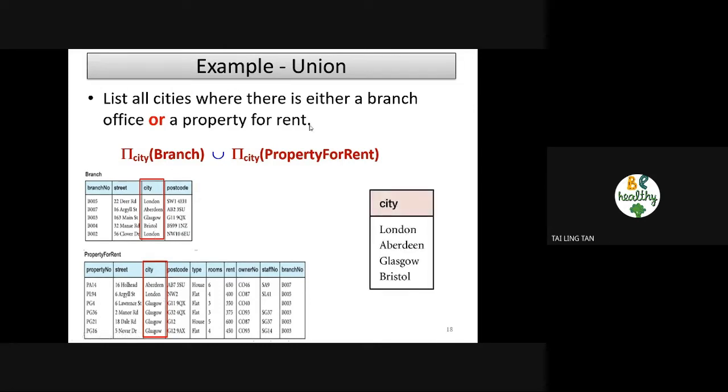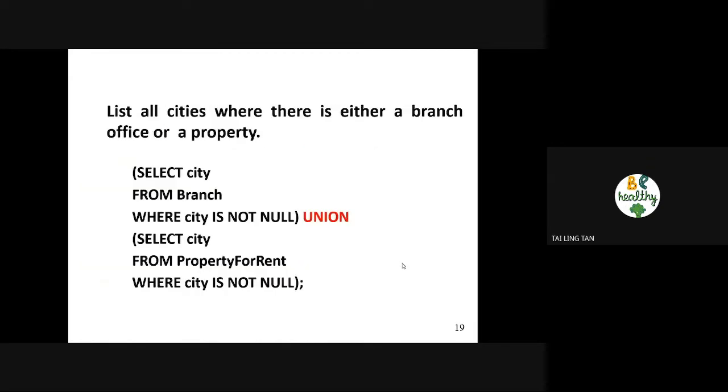The result that is shown will be all of this plus all of this, but eliminating the duplicates, so only showing one of each. You can see we have a lot of Glasgow here, but it only shows once. You won't have duplicate items in a union. This is the SQL that will display this union: select city from branch, then select city from property for rent, then you put a union, and it will show one result.